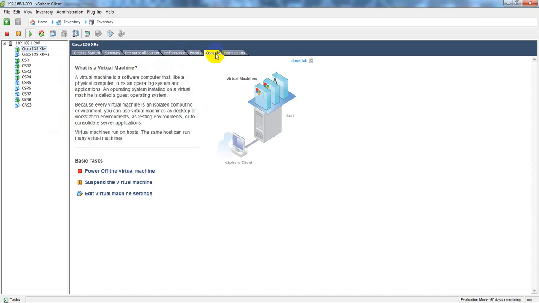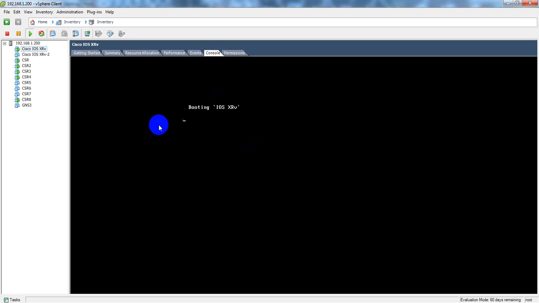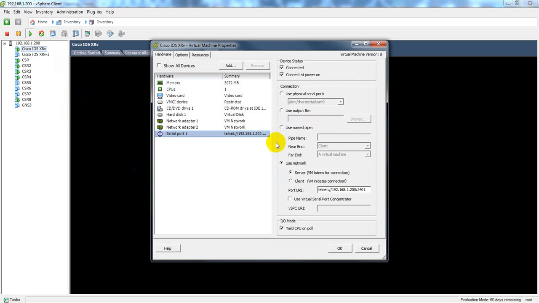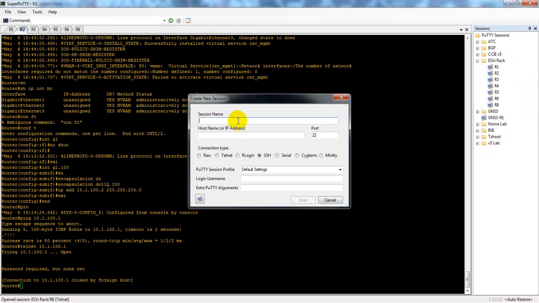He's a bit bigger. So we're going to click on Console, click IOS XRV, and it's booting. So now what we have to do, if we right click on here, we go down to Edit Settings. I want to make sure I have the right port number. So 2401. So if I come back over to here, and I right click on this guy, I click on New, and I type in XR1, and I type in 192.168.1.200, click on Telnet, and click on 2401, click on Save.